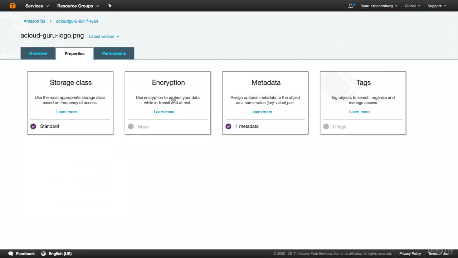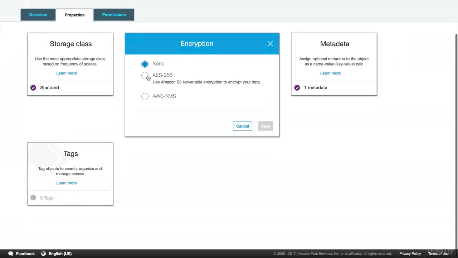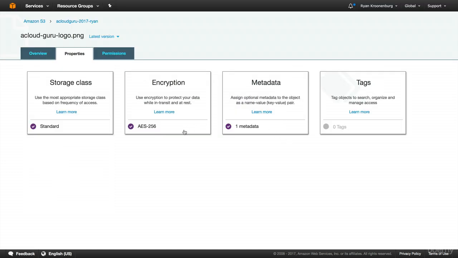In here, we can also look at encryption. So we can go ahead and encrypt this object. This is server-side encryption. So basically, if I was inside AWS's data centers and I was trying to look at this object, outside the AWS account, so let's say I was looking at the actual physical disk, this object would be encrypted, so I wouldn't be able to read it. So you can go ahead and turn that on for this object if you want. I'm going to save it there. So it's using AES 256 encryption.